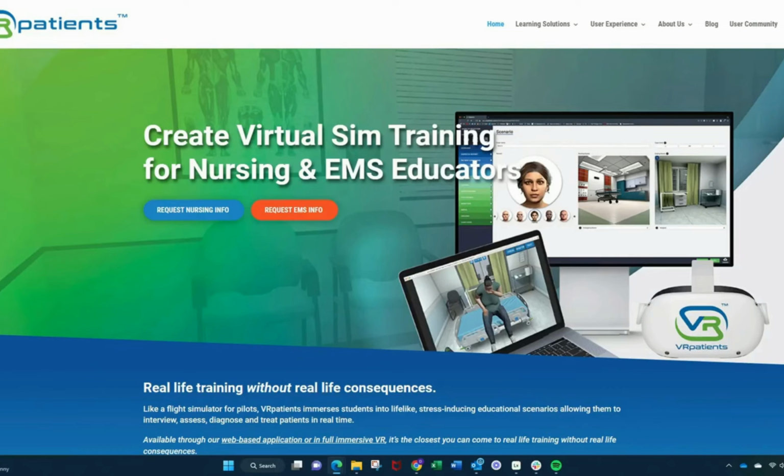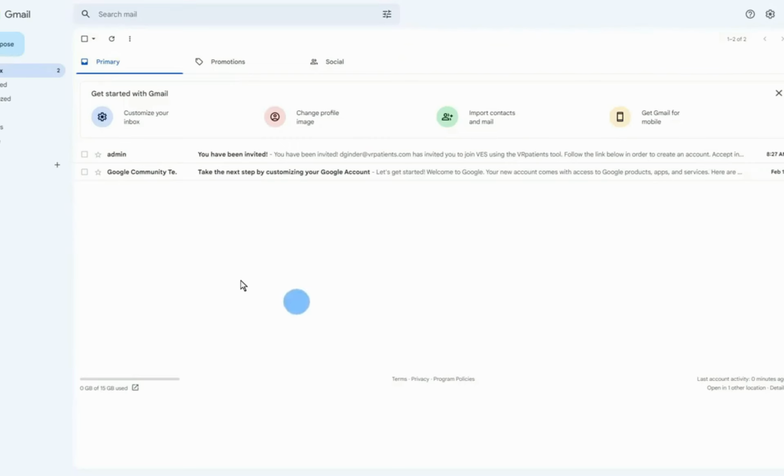To run the VRpatients platform, you need to be using a 64-bit version of Google Chrome. We are not compatible with phones or tablets. Do not create an account on the web page. Wait to receive an email inviting you to VRpatients.